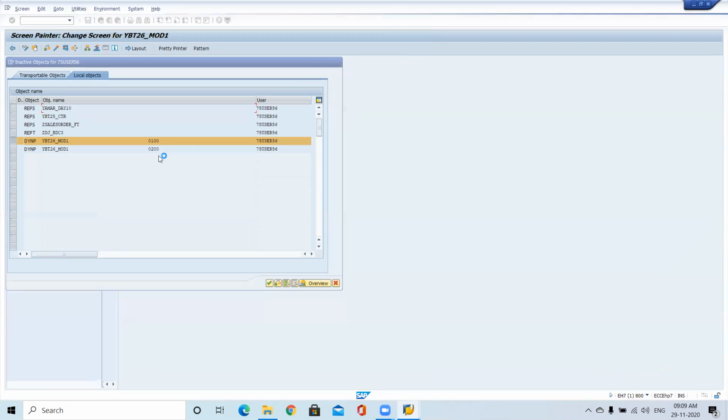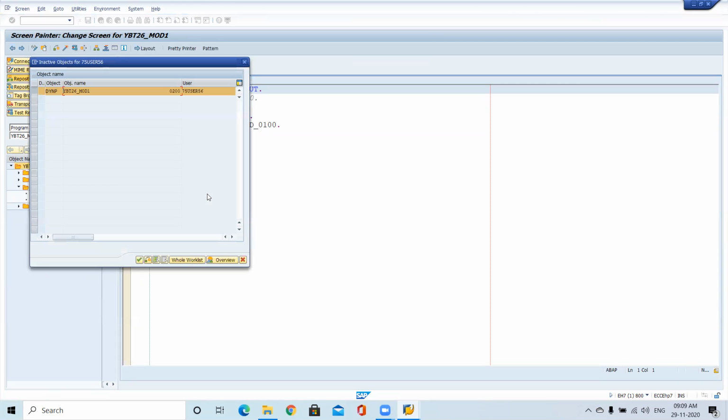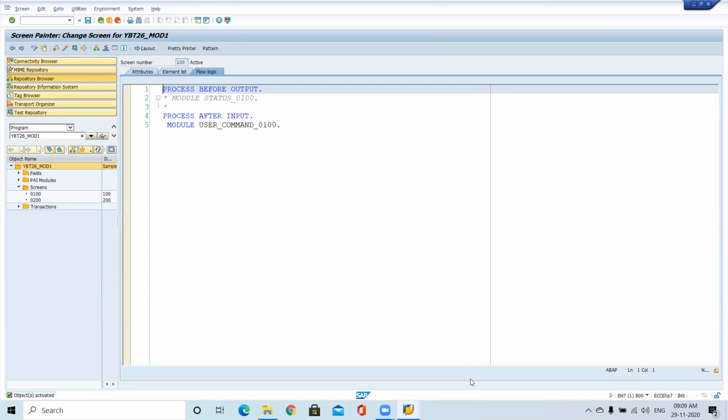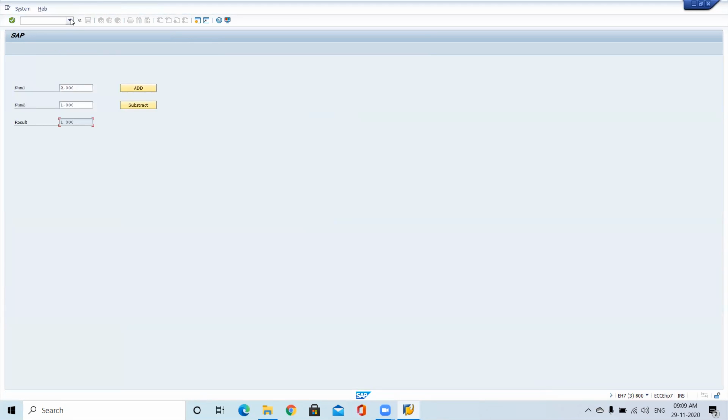Come back. Right-click on this and activate, then it will activate all the nodes. Okay, I will execute the same T code. In the background we modified the screens, so only two fields are there.